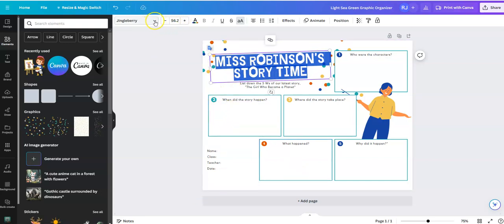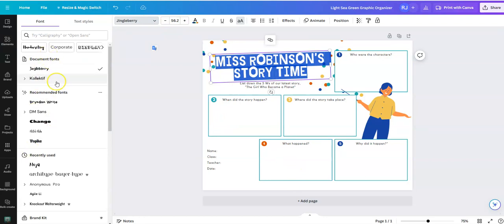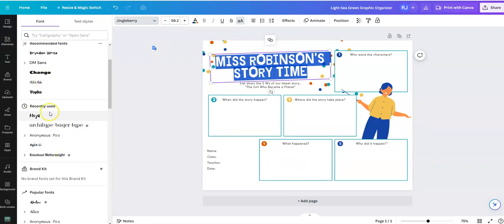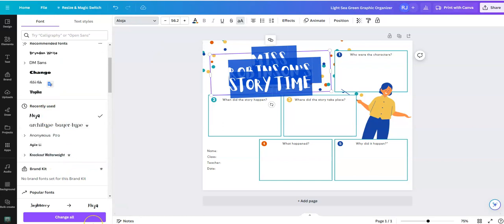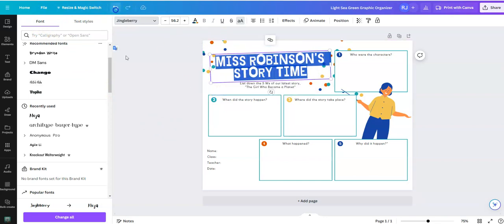If I want to change the font, there are numerous different fonts that are available in here, especially with the Pro account, so you can select a different font and the font will change. You do have the option also to undo any changes that you've made. So back up here in the toolbar, much like you would see in word processing tools, there is an undo button. So if I click undo, it will return back to the font that I just changed.